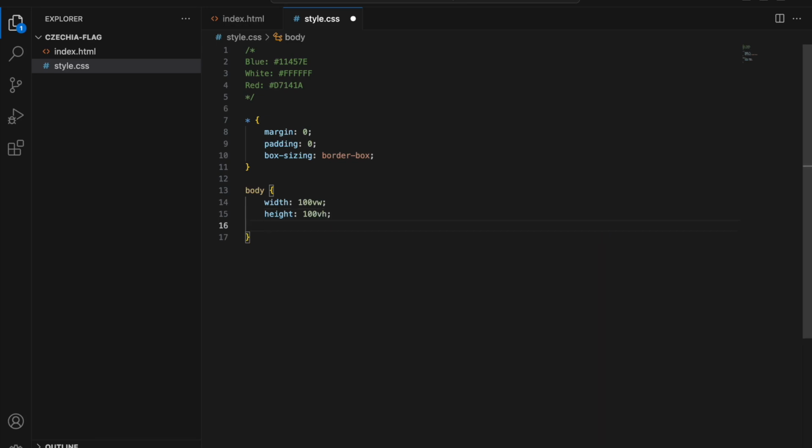I want to center all my items. So because of this, I am going to use flexbox. So display flex. In order to center my items horizontally, I am going to use justify content center, and in order to center my items vertically, I am going to use align items center.